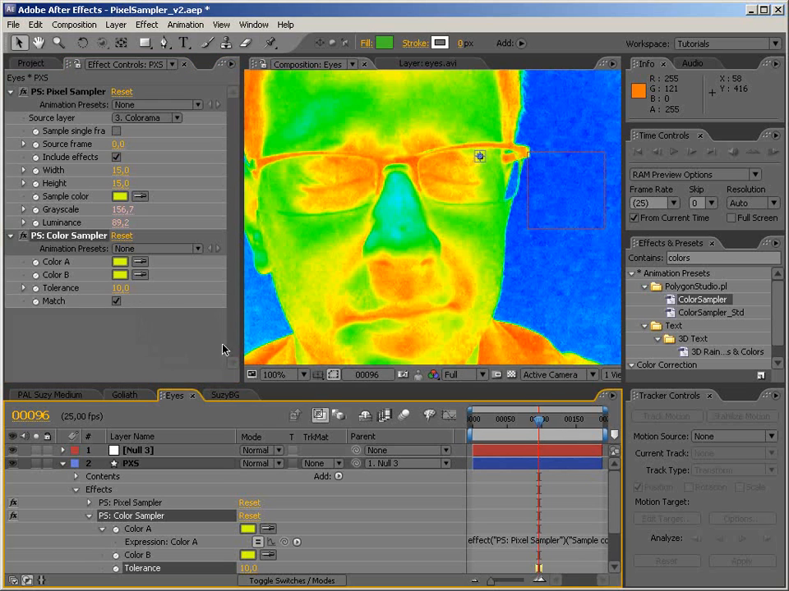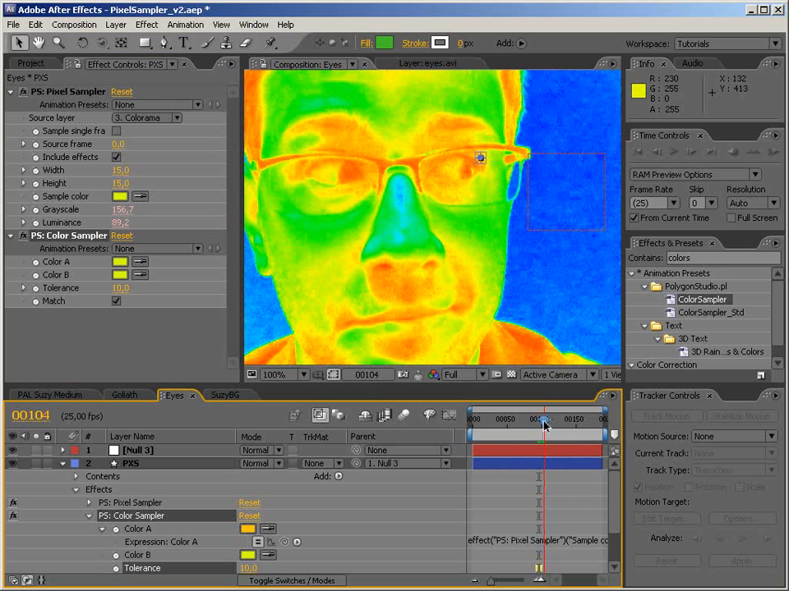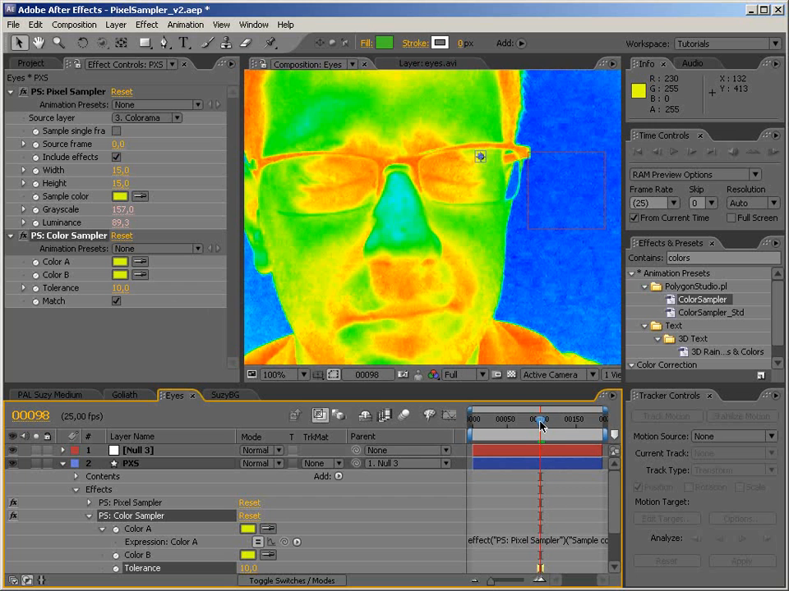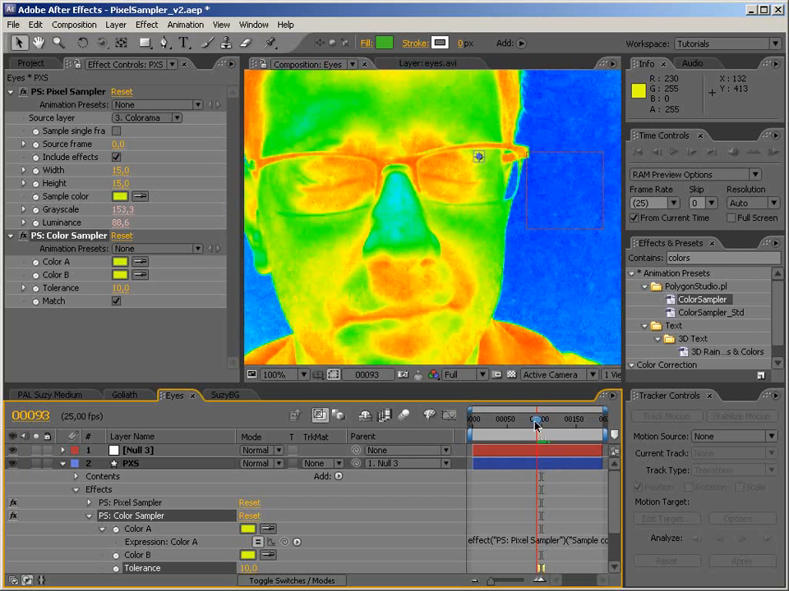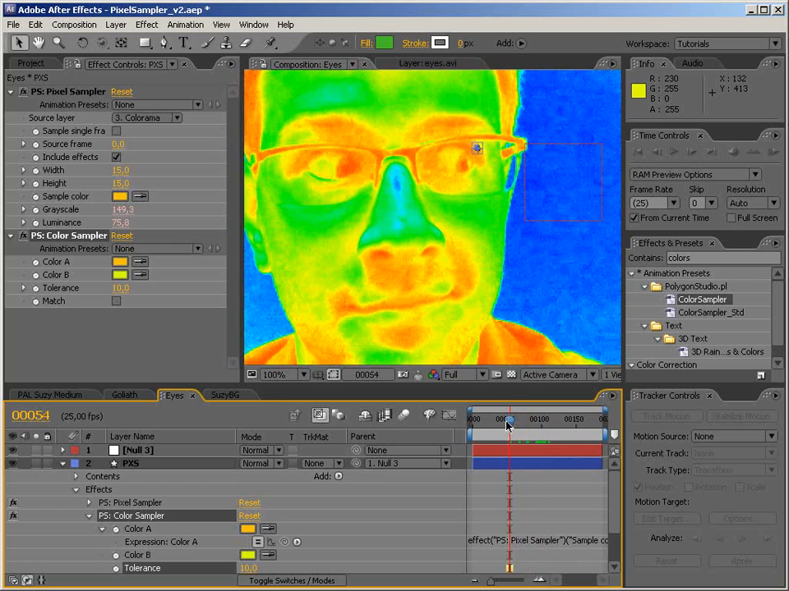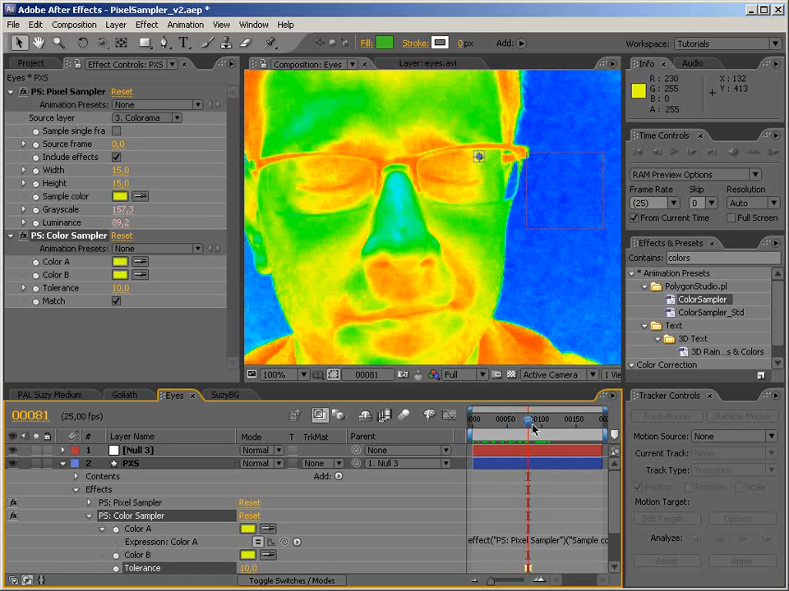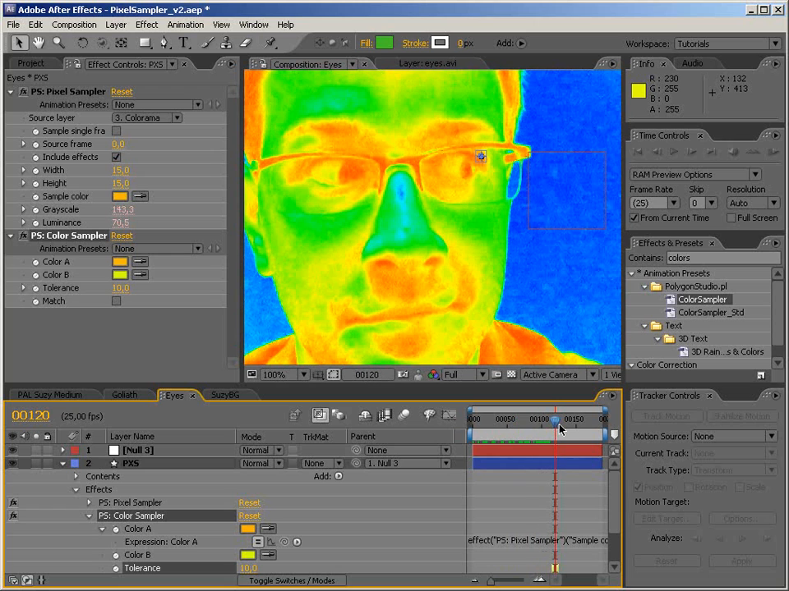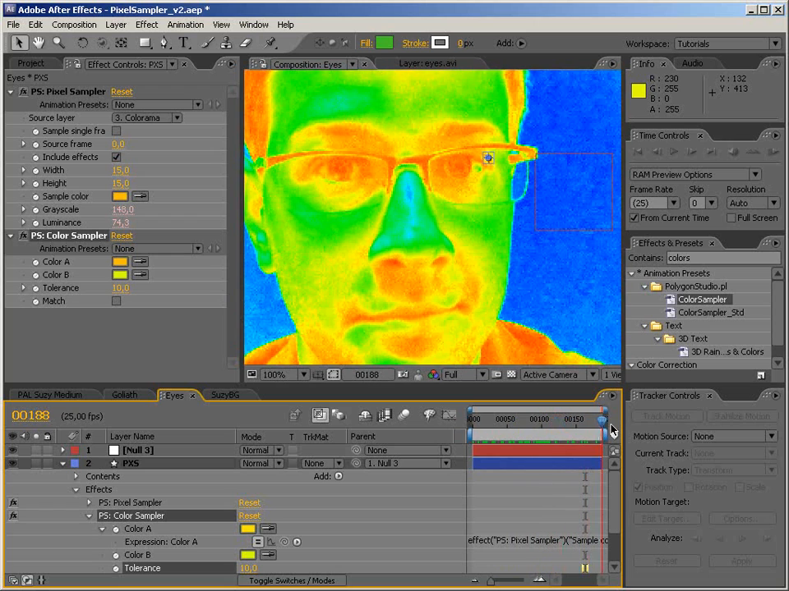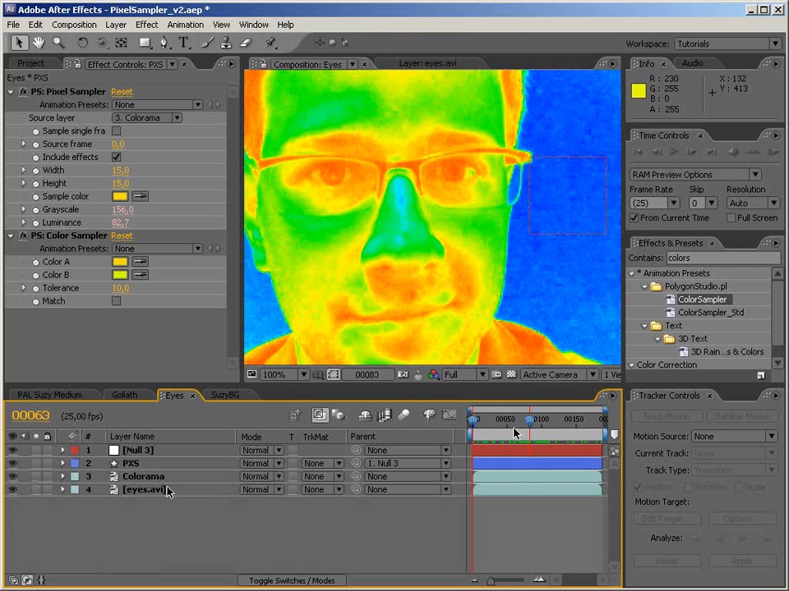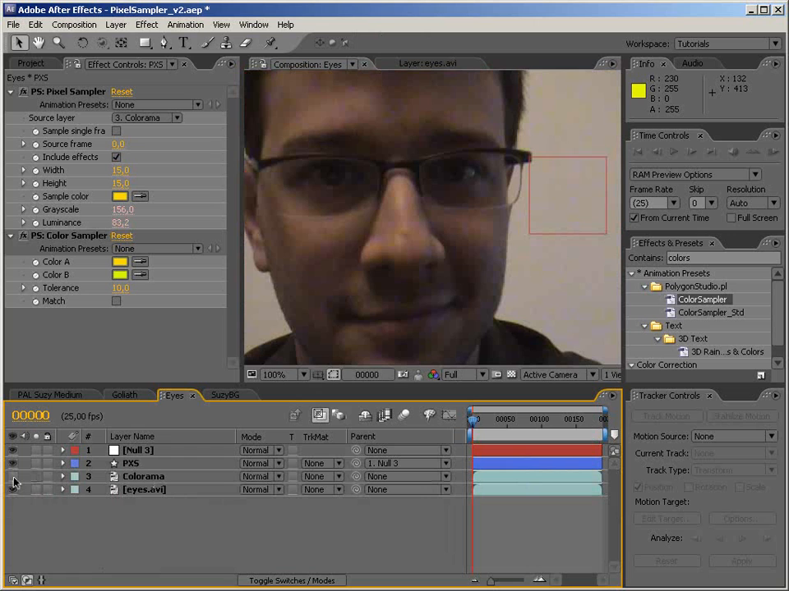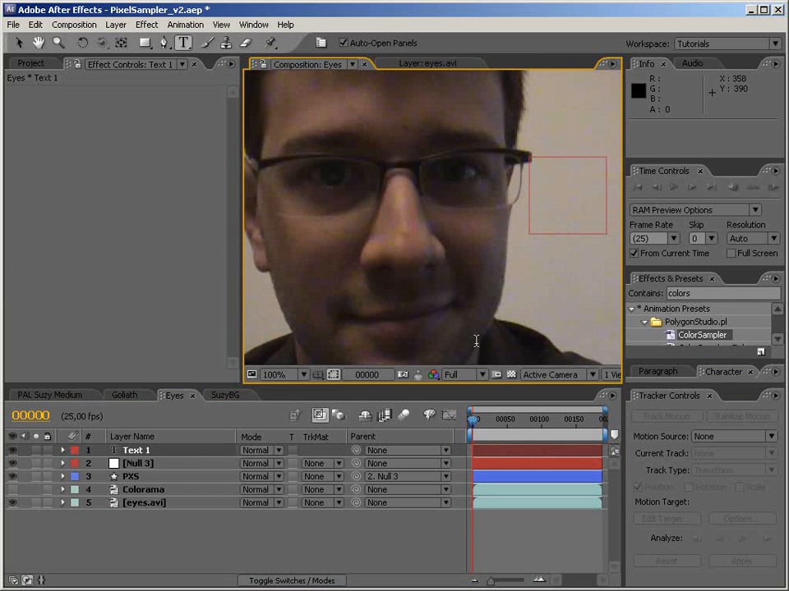So now we have to check if the tolerance value is okay. Off and on, off and on. Off, it's off all the way, and then okay, seems like it's working. So now let's turn off this layer. This is pretty cool. We can turn this layer off and we can still sample from it. And so the last step is to create a new text layer, like so.